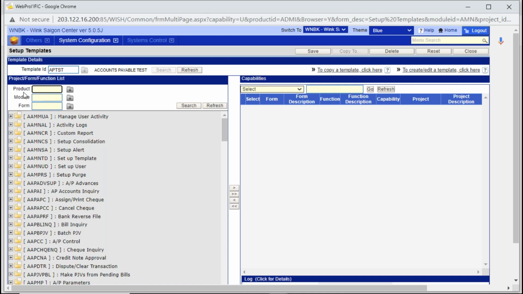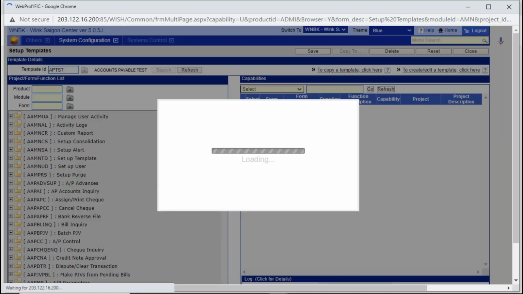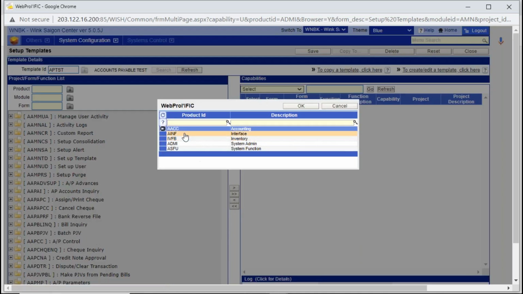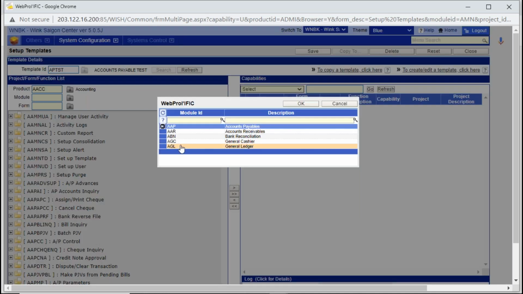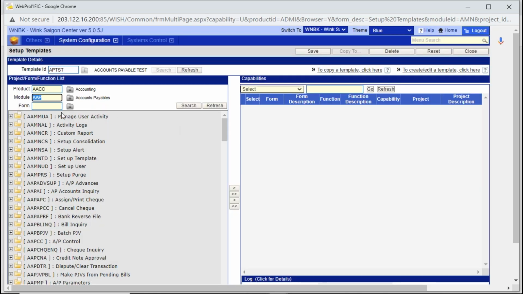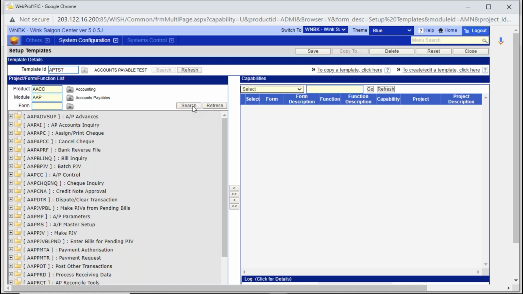In that case, you can do a filter of the screens to locate those screens. So when I do a product drop down, I will see the list of products. Here I say accounting because I'm doing it for accounts payables. Next, I do a drop down within accounting, which is the module that I am selecting. I will select accounts payables here, and then click on search. This will give a refined list, which will show you all the screens and the functionalities available within the module called accounts payable of the main product accounting.